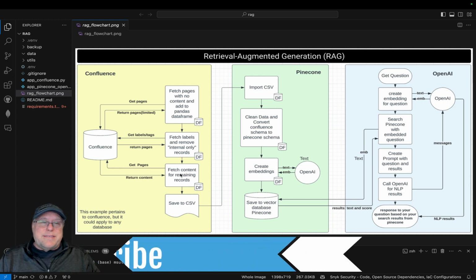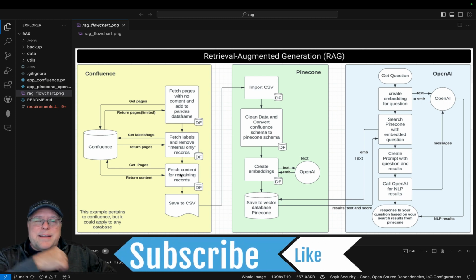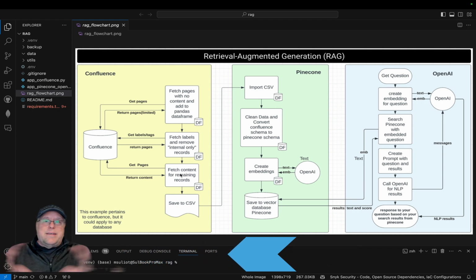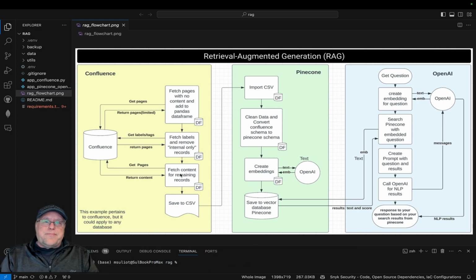Let's get started. On the screen here, I quickly have a workflow diagram. I live with this stuff. It's kind of how I think, so it helps me out. In this situation, we're going to use Confluence. You'll see over here there's a thing called App Confluence. That's this process right here.